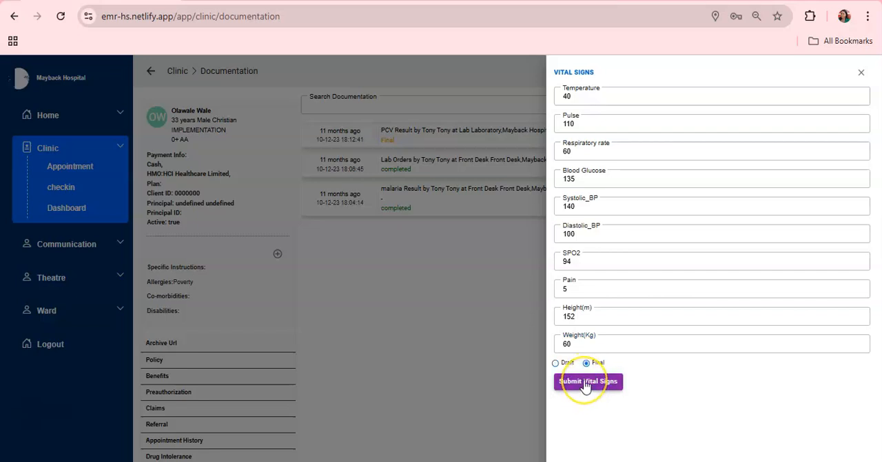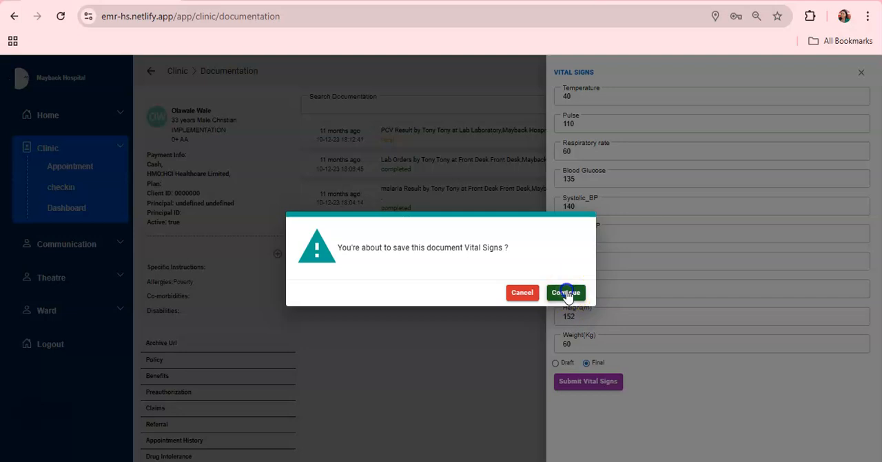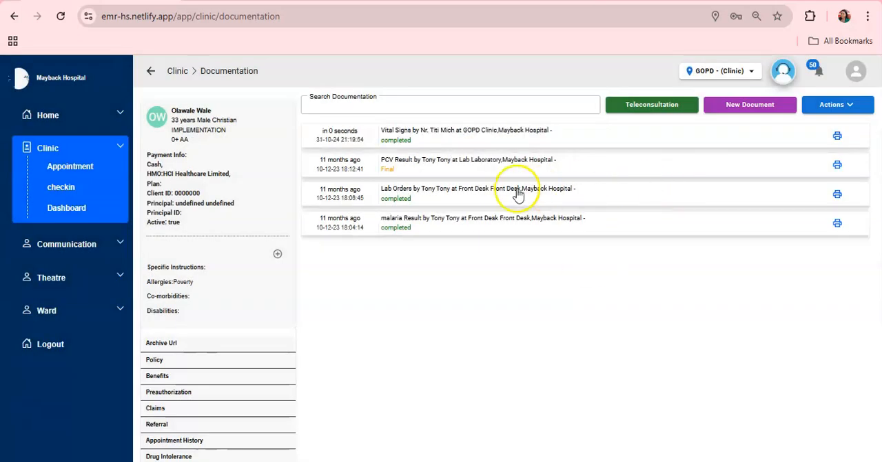I'm saving as final because I've collected all the necessary information. If I need to come back to this document and save at a later time, you might want to save this as a draft. So let's proceed to save as final. I'll click on submit. And I've successfully created this document. You can see vital signs by nurse Titi Mitch at GOPD Clinic, Maybach Hospital. You can see the time and date for this particular documentation, and the status is that this document is completed.